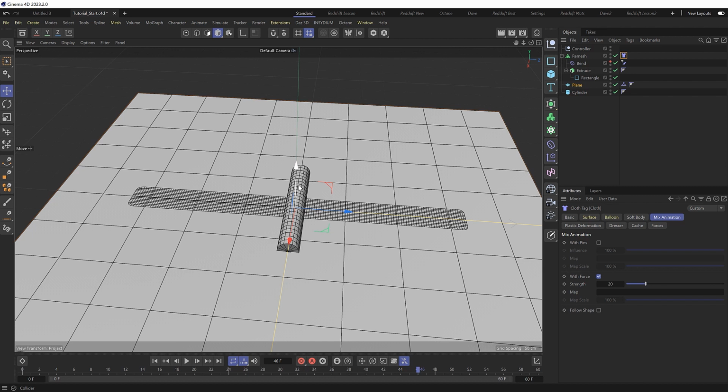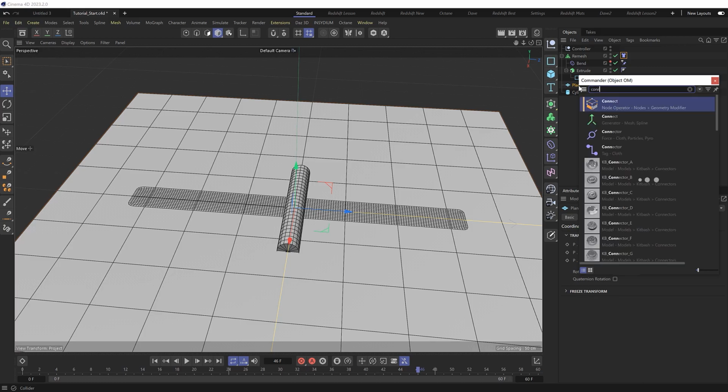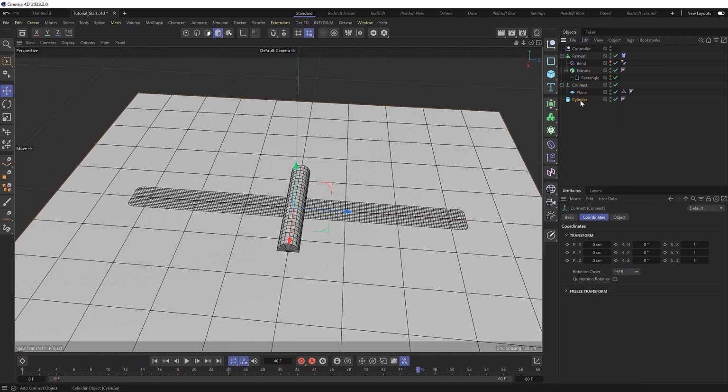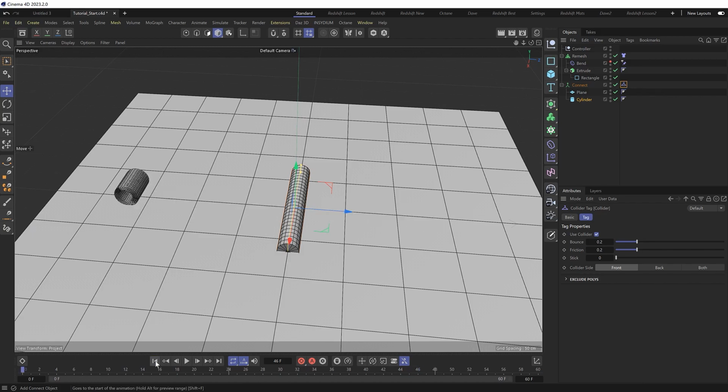because we'll need to make that a collider as well. So we could just copy the collider tag from our floor plane onto the cylinder, but a better option might be to add a connect, which connects objects together as one. So if we put both objects into the connect, we can just move the collider tag onto that instead. So all objects within the connect will now become colliders. So let's test it out.